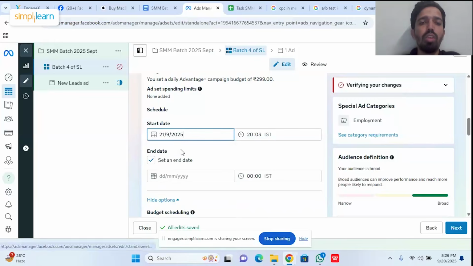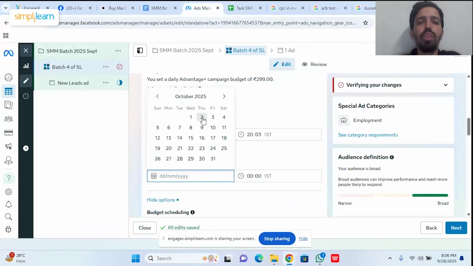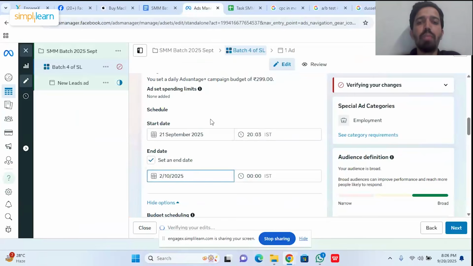So suppose I'll just keep it on 21st. I will keep this ad till October first or second. So what will happen is once you launch this advertisement, the initial starting of that particular ad will be 21st, even though if it gets approved today, like I have published the advertisement and the ad is live, it will start from 21st and then it will wind up by 2nd October. So I have a fixed start date and a fixed end date as well for the advertisement.